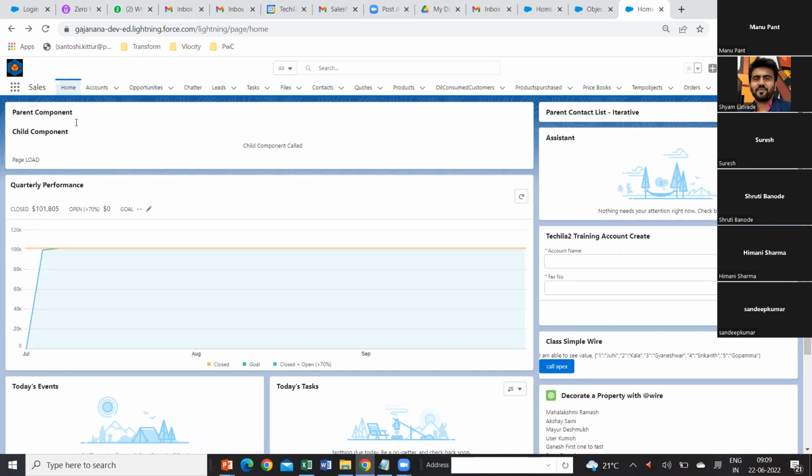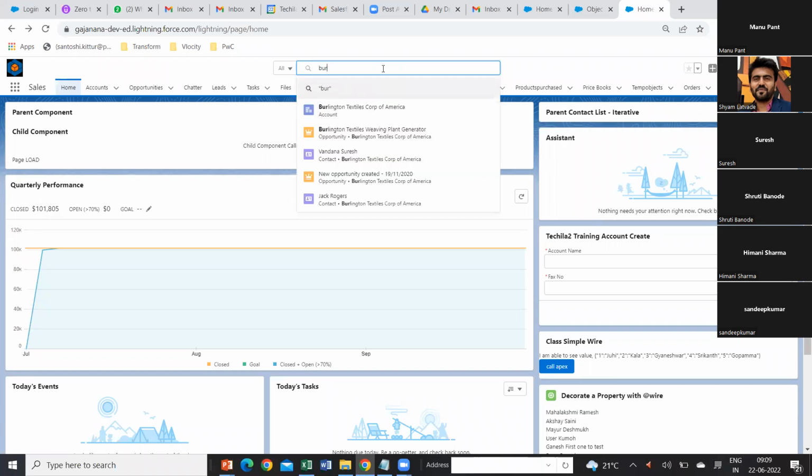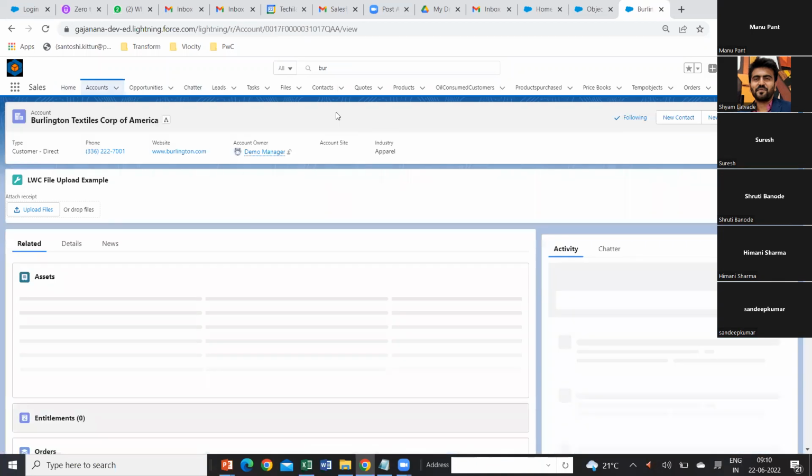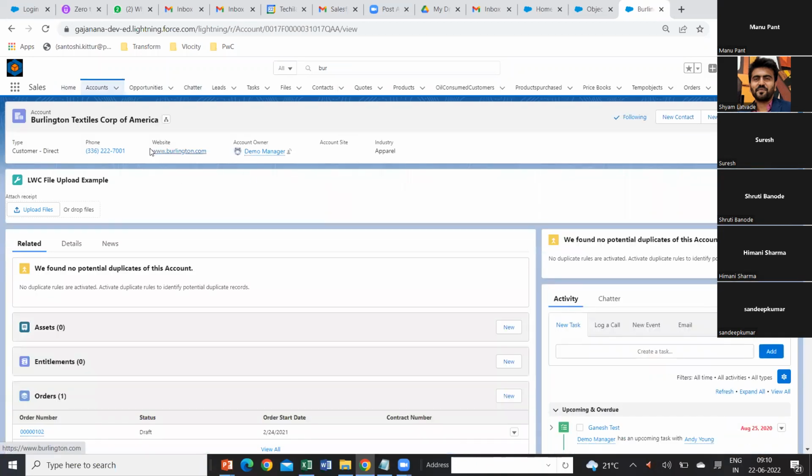You can search, and from there you can click, correct? So now if you take a look at it, I can also say Burlington, and you guys have to get familiarized with it. It is going to take some time. So if you click on this, it will take you to the page that I have shown. If you click on the record, then it will take you to that particular record, right? So this is called the account record, Burlington Textile.